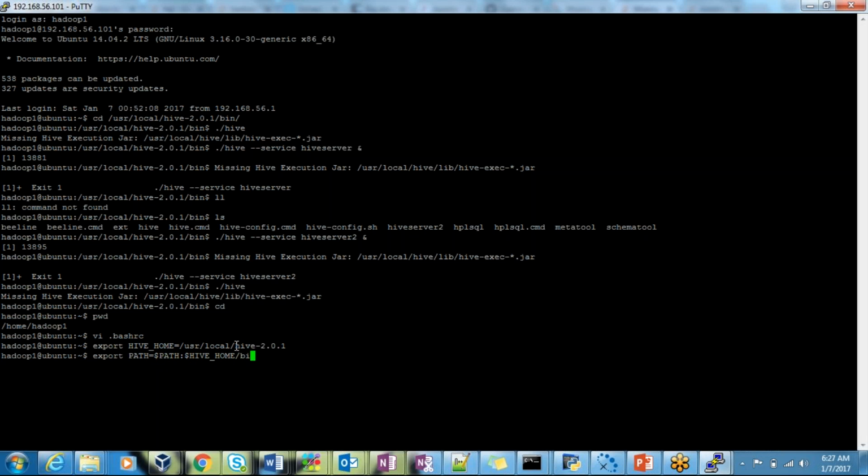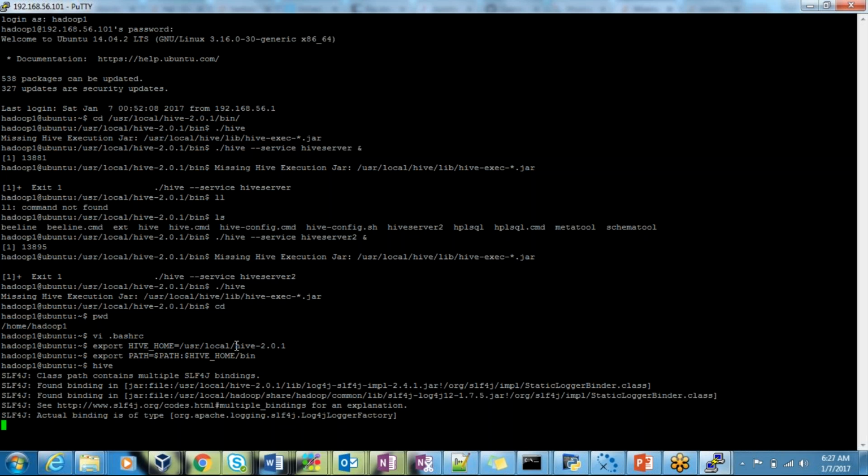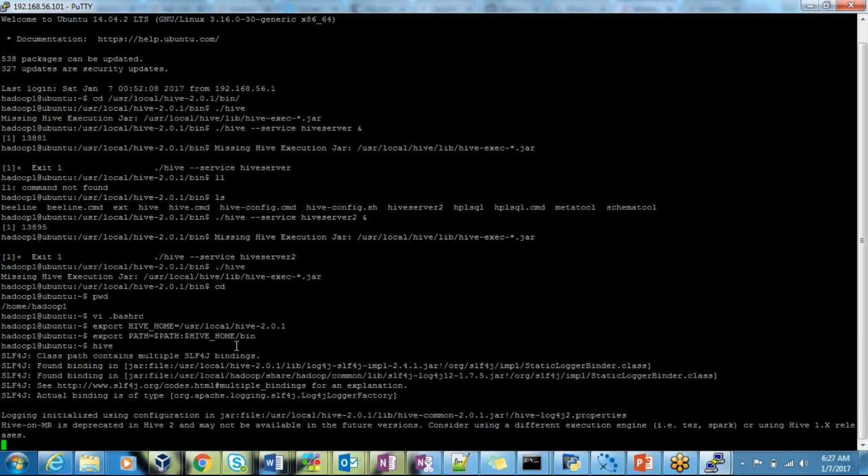Maybe it is not recognizing it. Let me see this way. Okay, now let me try Hive. I hope it will. Yep, it is running. Maybe this window was not able to recognize. By looking at the answer I got different thoughts, so I'm trying this way. Okay, I hope it will work. Yep, it's working. Very good.